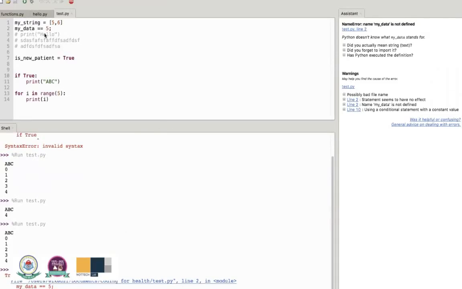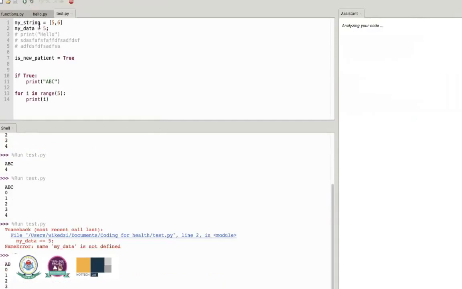The reason behind it is, if I had used a single equal sign like that, that should work. But if I put a double equal sign, it means I'm trying to compare two different values. The value that is stored in my data, I'm checking if it is equal to 5. So when I use two equal signs, then that data has to be there. My data has to be somewhere for me to do the comparison.